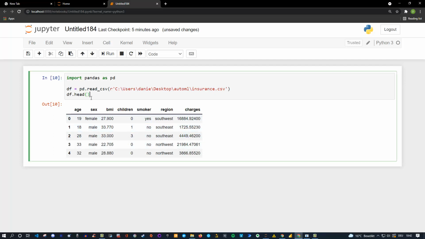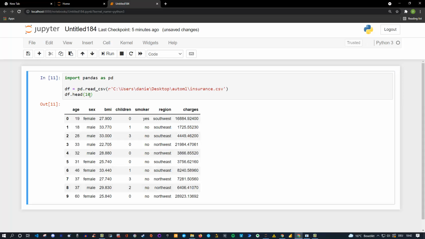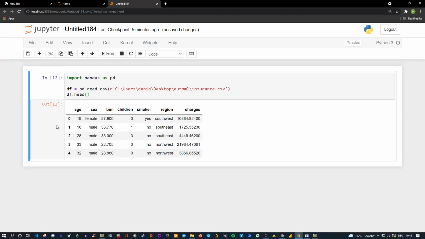Now, one tip I can give you is when you want to specify how many rows you want to display, simply type in the number here. For instance, if I say 10, then I would see the first 10 entries, right? So you can specify it here. The default, if you leave it blank, is simply 5. So from 0 to 4, as you can see here.